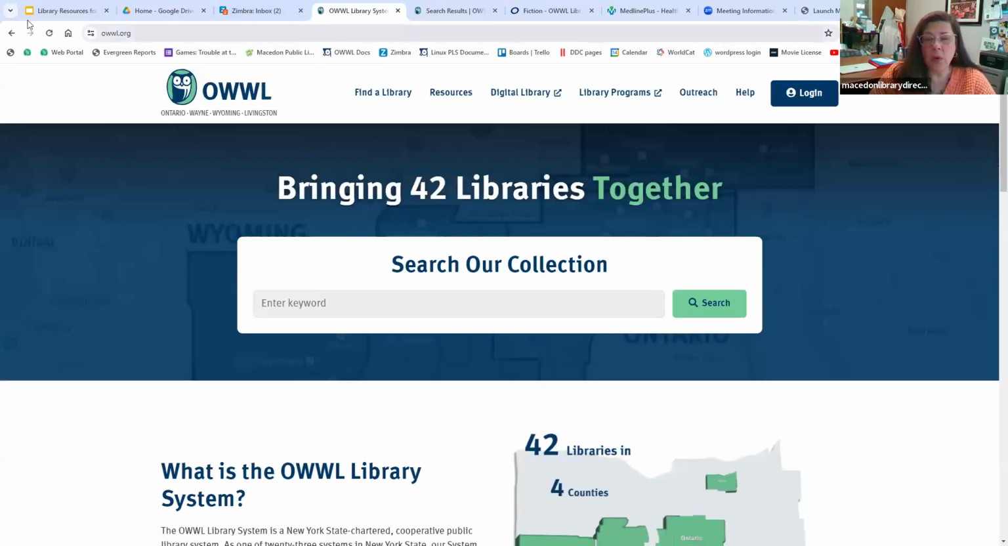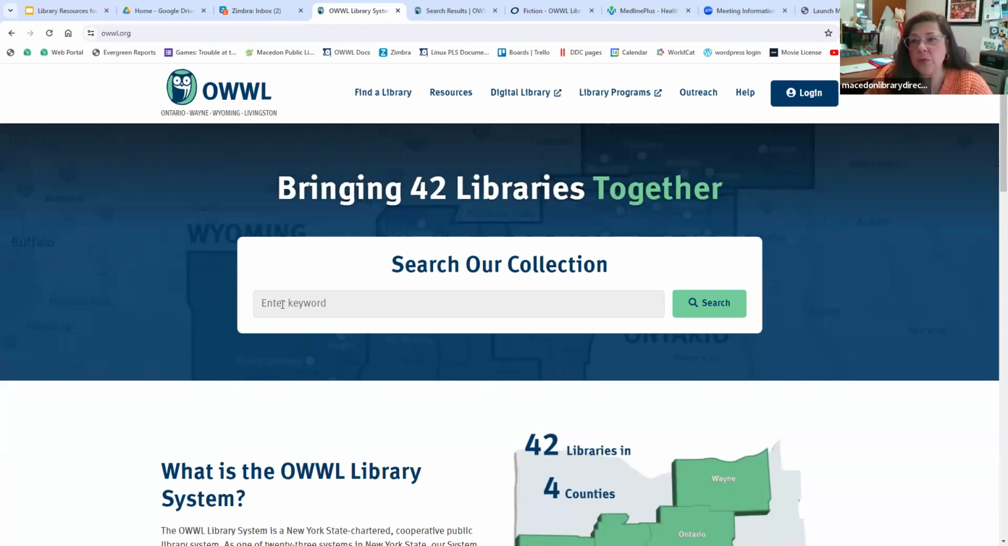So OWL.org is the main place for anyone who is in the OWL library system. And right here we have the OWL library systems logo, and OWL is spelled with two W's because it stands for Ontario, Wayne, Wyoming, and Livingston counties. There are 42 libraries in this system, and our catalog is going to be similar to most other library catalogs, although it will not be exactly the same.